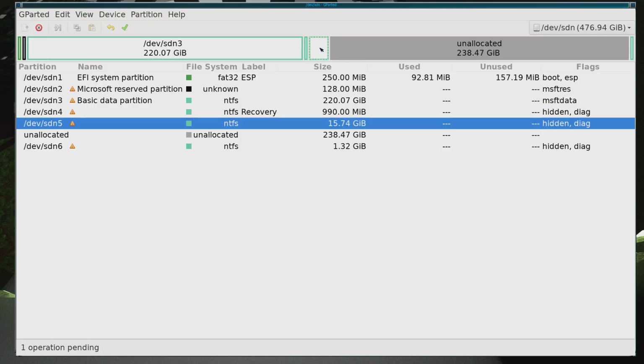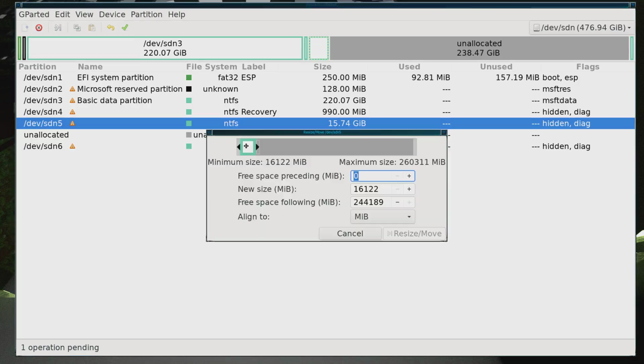The important thing is that when I'm making these moves, the IDs of these partitions don't change, and the size doesn't change at all. So I don't need any file system utilities. This is only going to be changing the position of the partition.